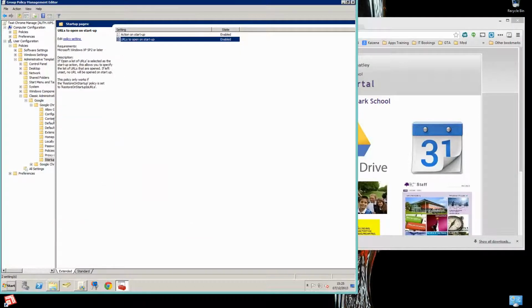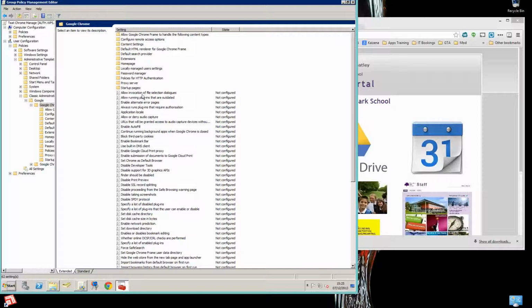Okay, so that's startup. Let's go back to the whole list of them. You can specify how the password manager works.